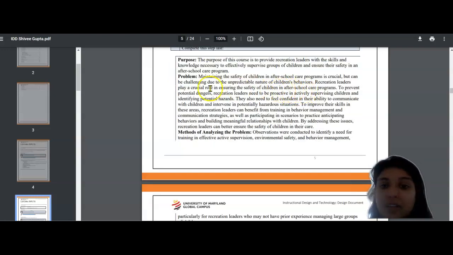The number one priority of any care program for children is maintaining their safety. But it's challenging because children are unpredictable. So after observing our recreation leaders, we realized there was a need for this training. Recreation leaders play a crucial role in ensuring the safety of children at these programs.